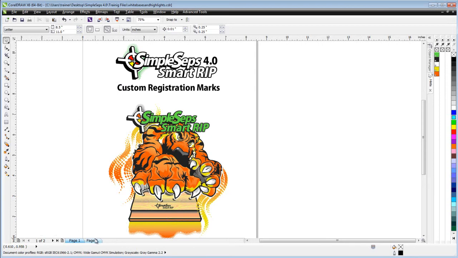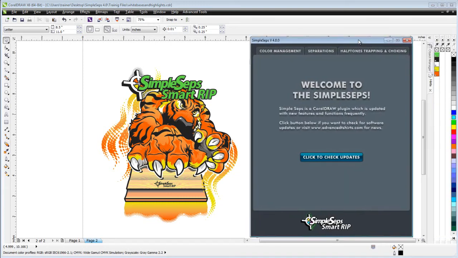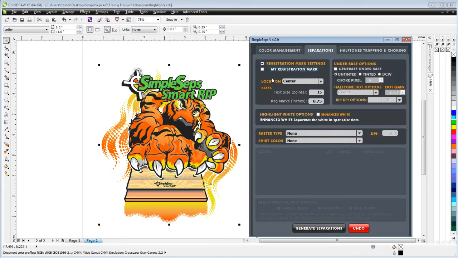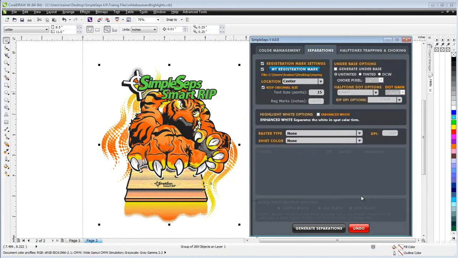I'll go here to page 2 in this document. Go to Advanced Tools, SimpleSeps 4. Come over here to Color Separations. This is ready to go. I'll go to My Regmarks. I can actually browse here to the desktop. I'll select My Regmark, select OK.